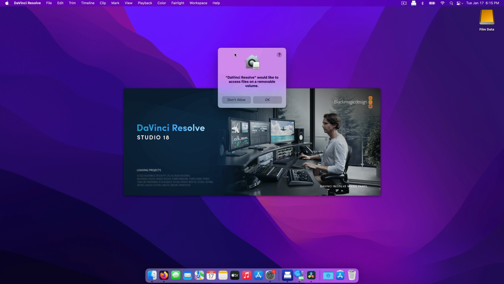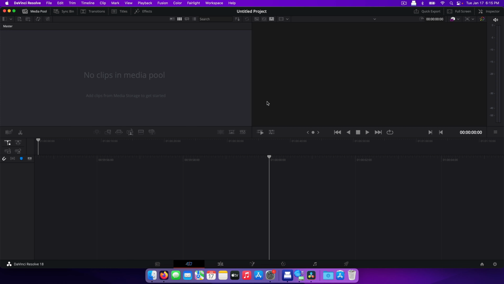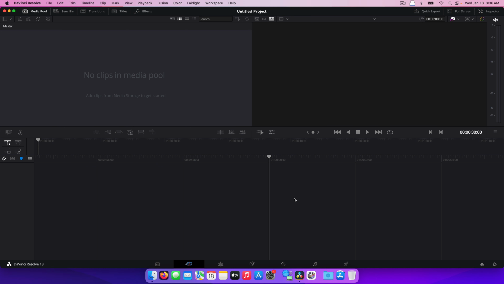On this first open, it's going to ask some questions like this. Would like to access files on your removable volume, which is just another way of saying your external hard drive. Click OK. And there we have it. I'm so excited. You are going to have so much fun with this application. And if this looks scary or complicated, don't worry. I'm going to help you all the way.